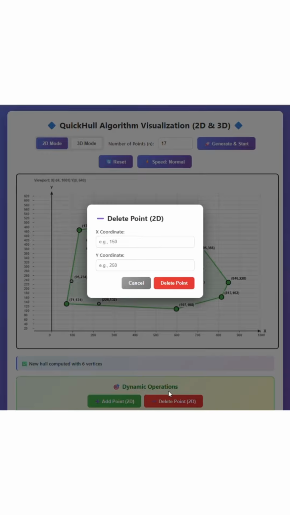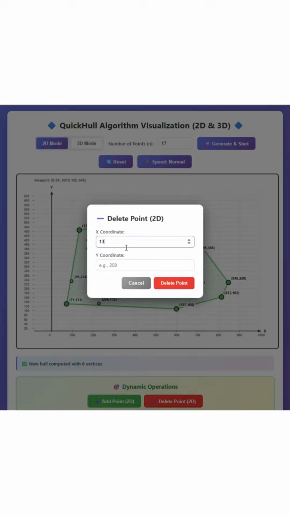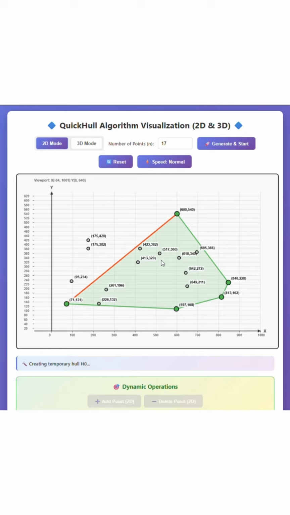To delete a point, we'll enter the coordinate. I want to delete this point, so 132 and 466. To delete the point, the hull will first connect the two neighbors, say X and Y, to form a temporary hull. Then it identifies points lying outside the hull. Of these points, we find the farthest point from the line segment XY, say Z, and then recursively continue, similar to the Quickhull algorithm, as you can see here.